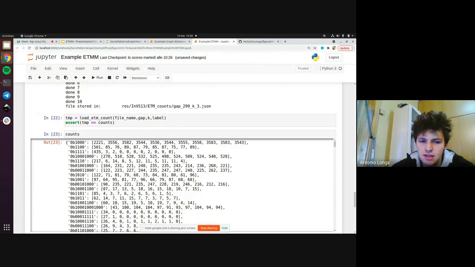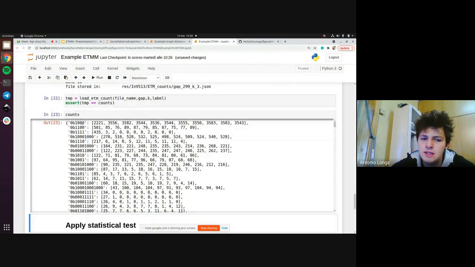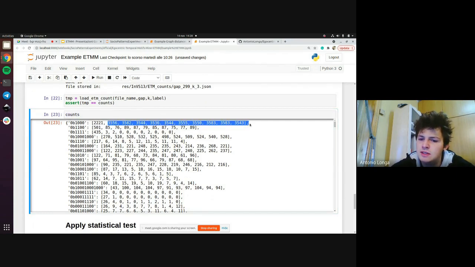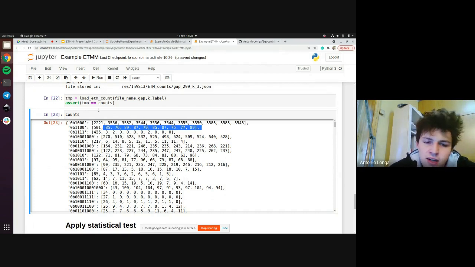If we have a look at the counts, you can see that we have the motifs and the frequency. The frequency on the original graph is in the first place, and then the frequency on the null models. It's cool, isn't it? Here you can see that these kinds of motifs appear 500 times in the original graph, but in null models basically less than 100 times. So it may be interesting, okay? And what about this one?